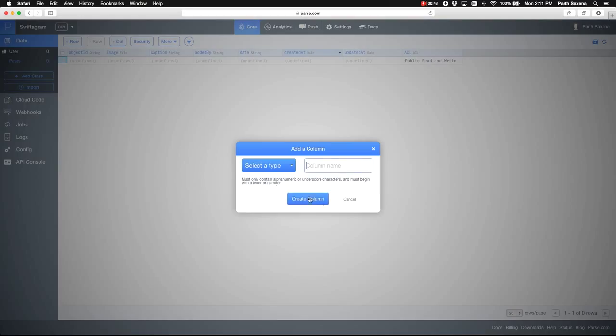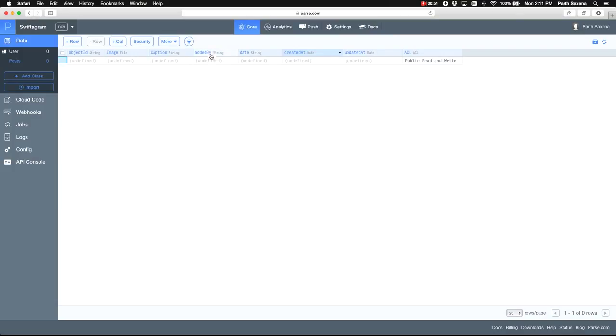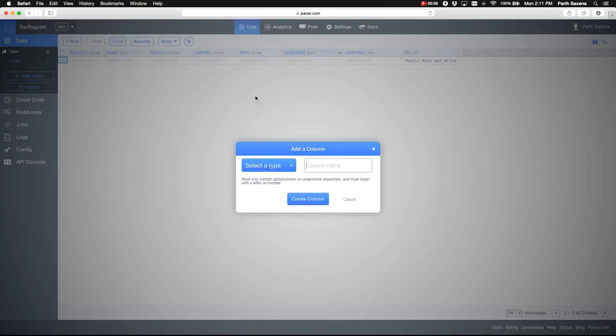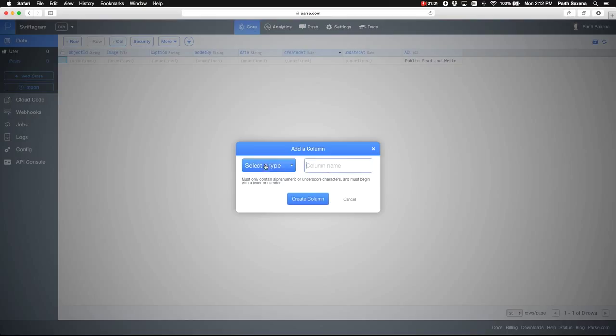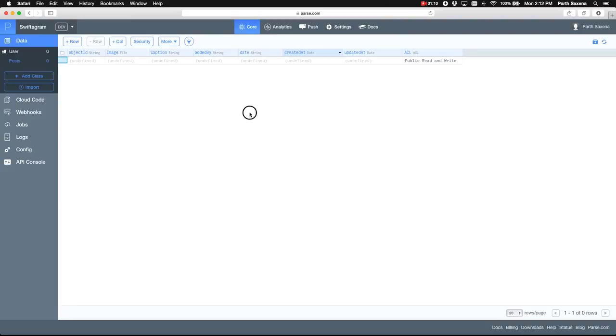Then add in a string named caption. I already did mine too. And hit create. And then also, very important, added by, which is a string, and hit create column. And lastly, string and date, and hit create column. So, you don't need to add any rows for now.